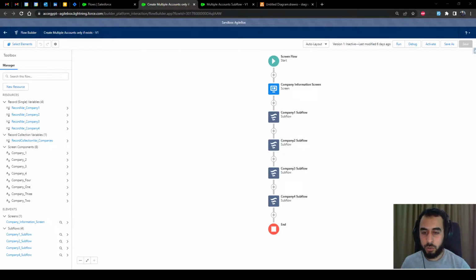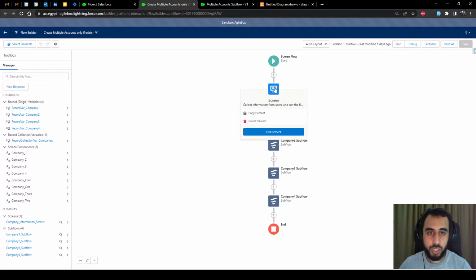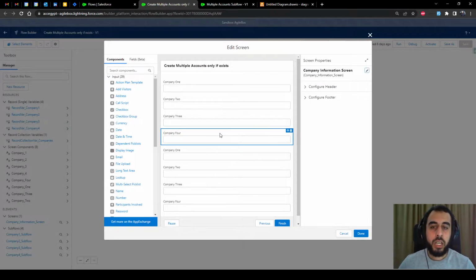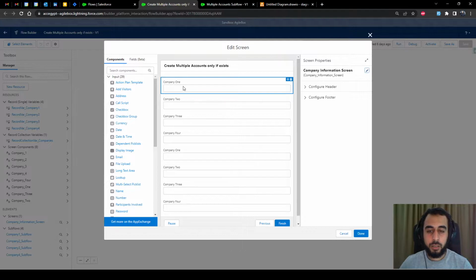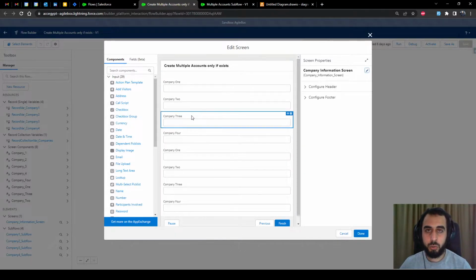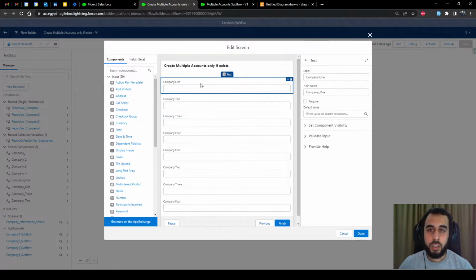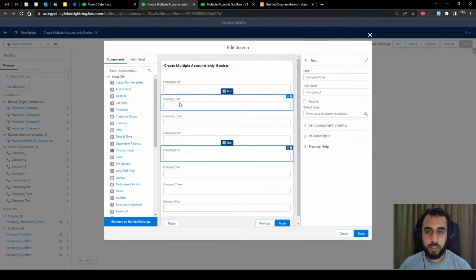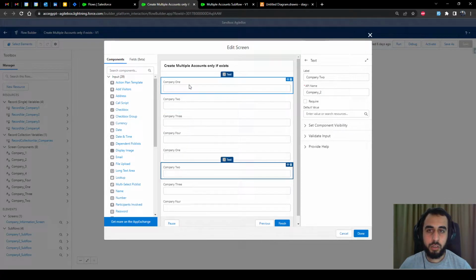So let's go. This is the master flow. First thing is that we have a screen to collect the information. I have created 8 text screen components just to demonstrate one important thing related to the naming convention. This is company 1, this is also company 1, this is company 2, this is also company 2. The only difference here is the API name.